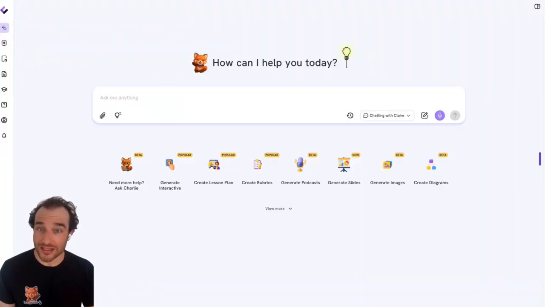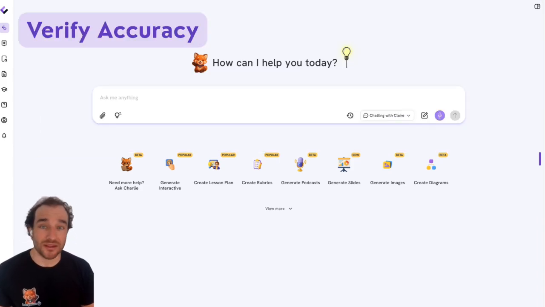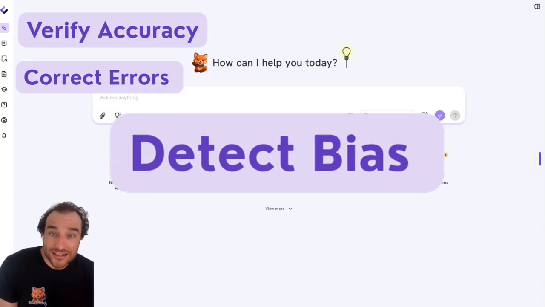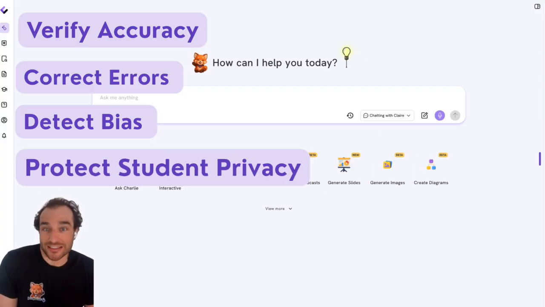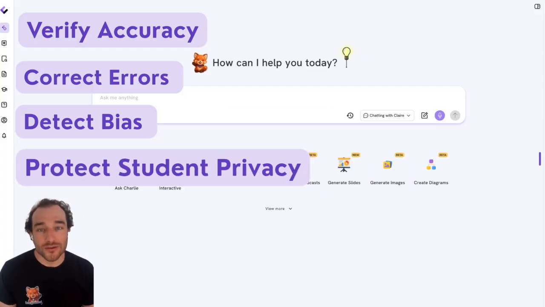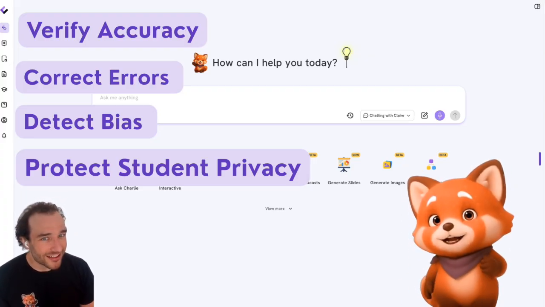When you use AI, it's important to consider it as a colleague. It's not infallible, but through accuracy verification, misinformation correction, bias detection, while keeping student data safe, we as educators can use these tools ethically while simultaneously being more effective in supporting student growth. Right, Claire? That's right. Ethical use comes first.